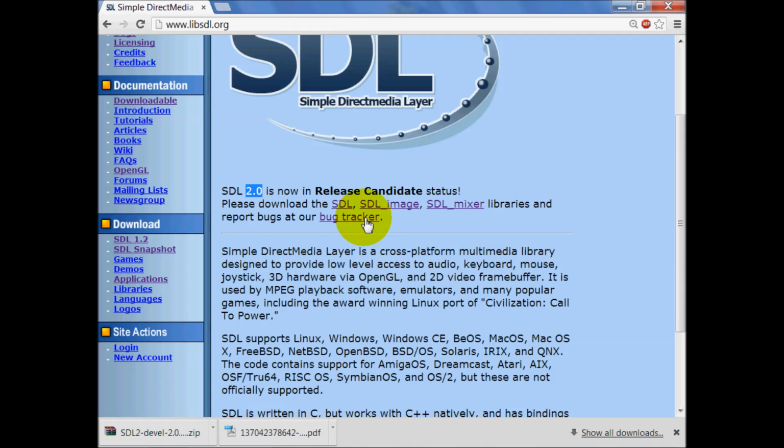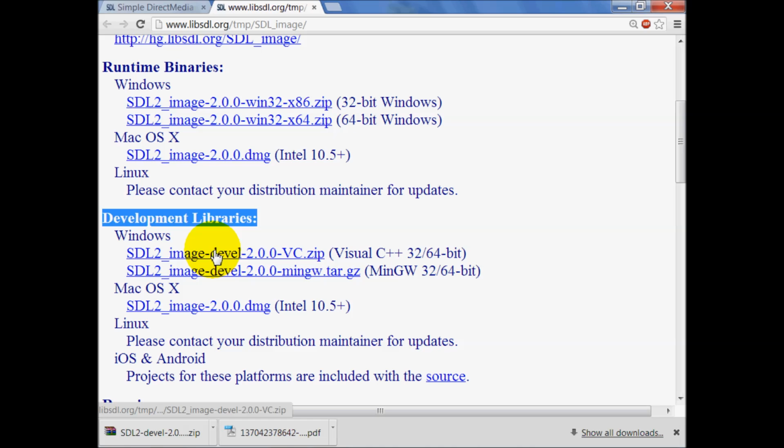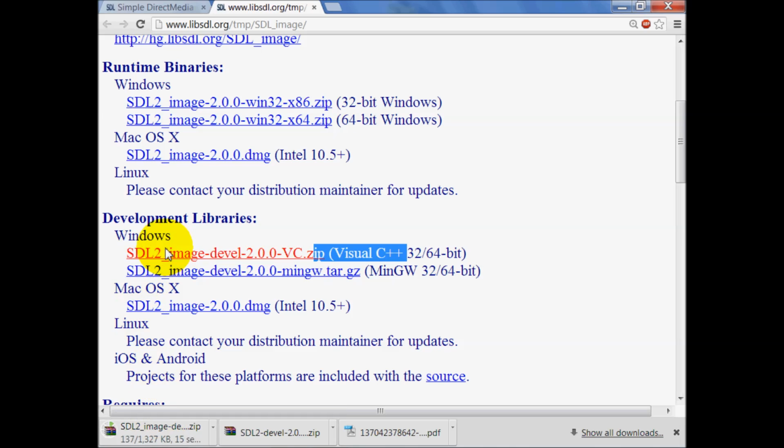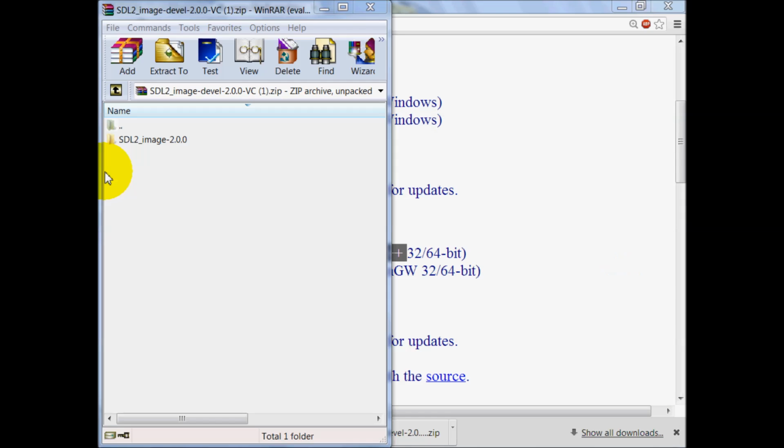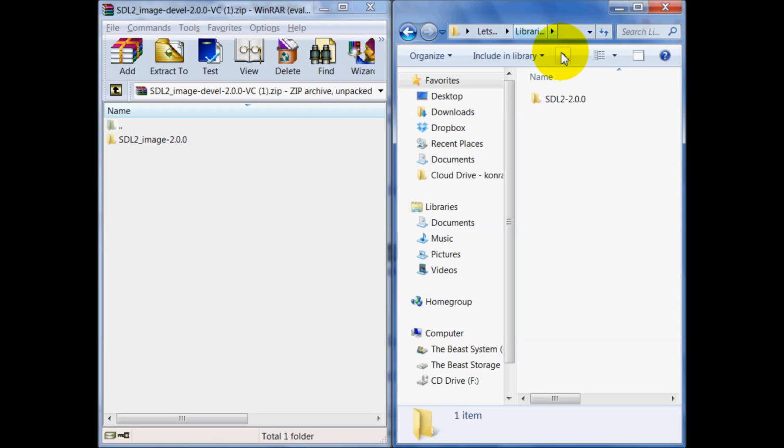But now you have to go back here, and we need SDL image and SDL mixer as well. So let's open this in a new window, and we need to look for development libraries again. Choose Visual C++. Oh no, I downloaded it twice. Oh well. Okay, so we opened it. Now we're gonna drag this one into libraries as well, but not inside the other one, just alongside it. So we're back here in libraries, and we have SDL2 and SDL image.